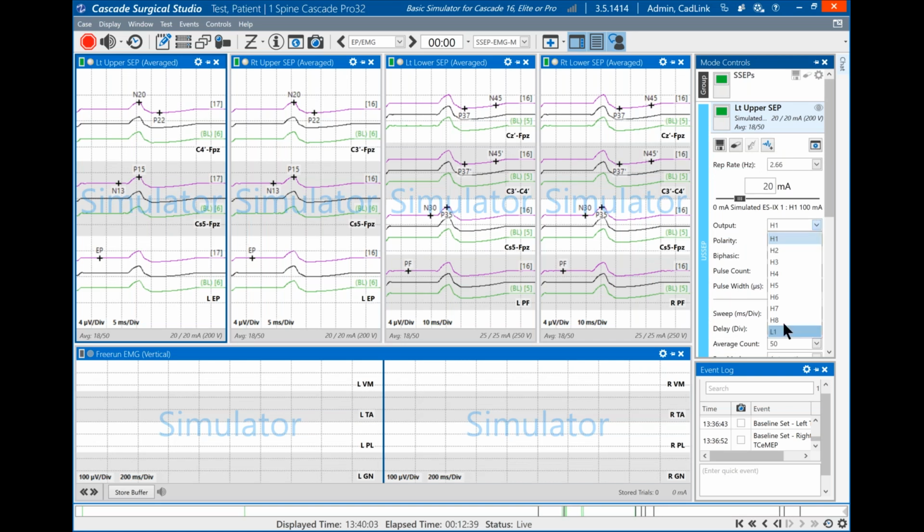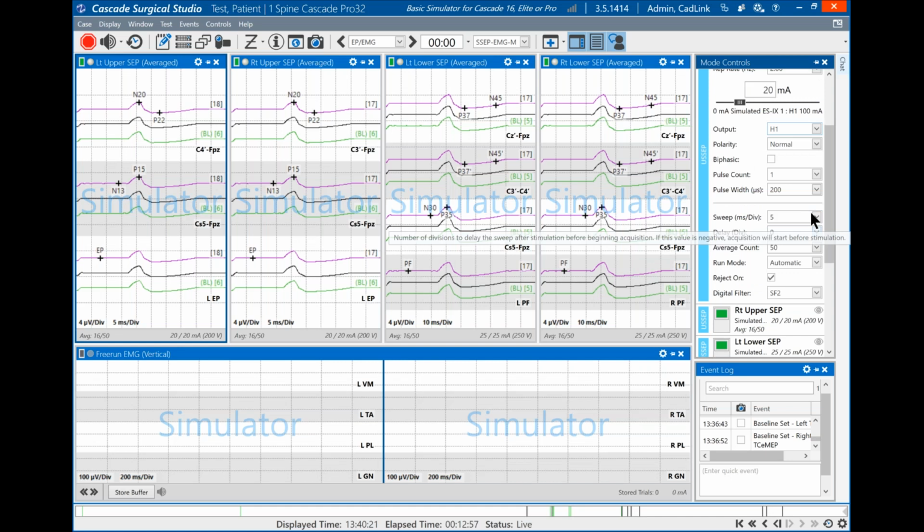So we're coming out of high 1 output. Pulse counts, pulse width, and then some display functions there having to do with how the mode is run with millisecond sweeps per division, whether the reject's on, digital filtering, all of the similar things that we had in Cascade Classic, all available here.